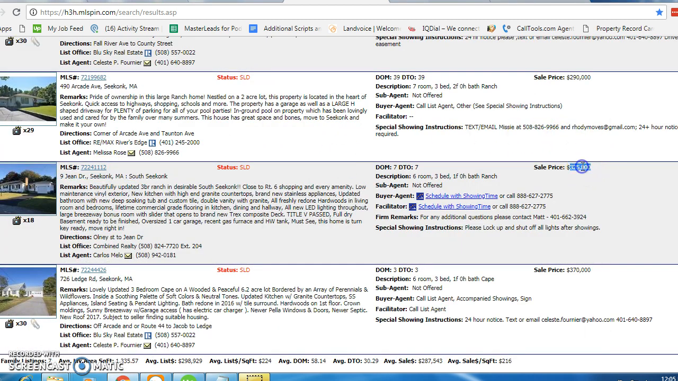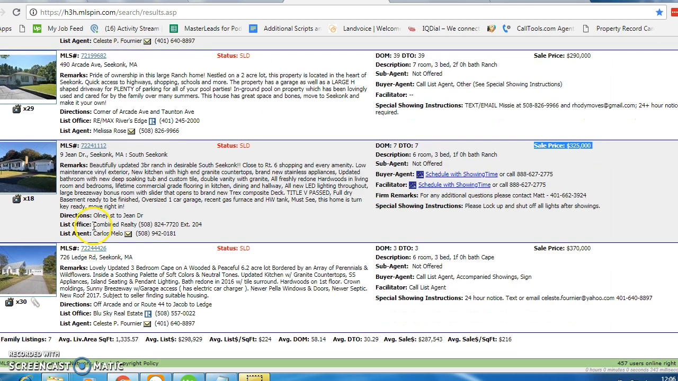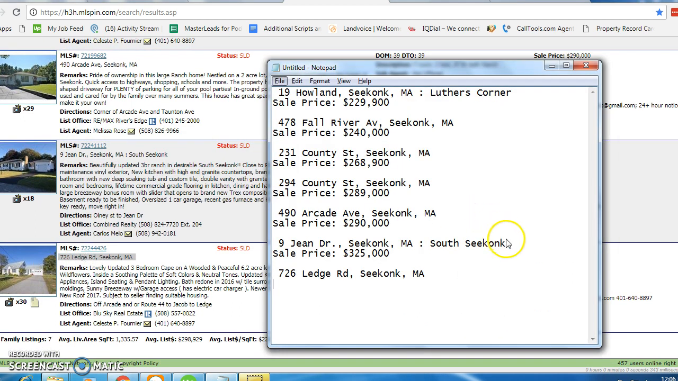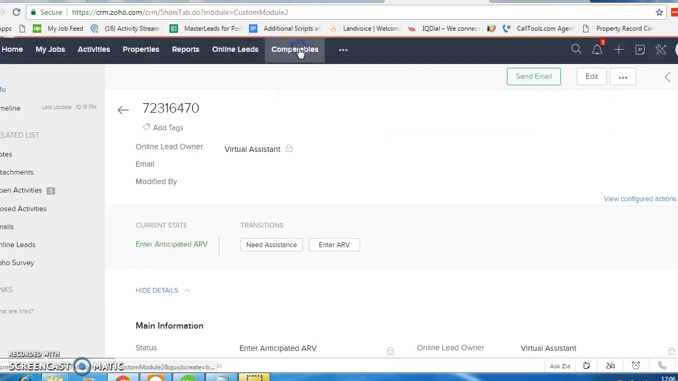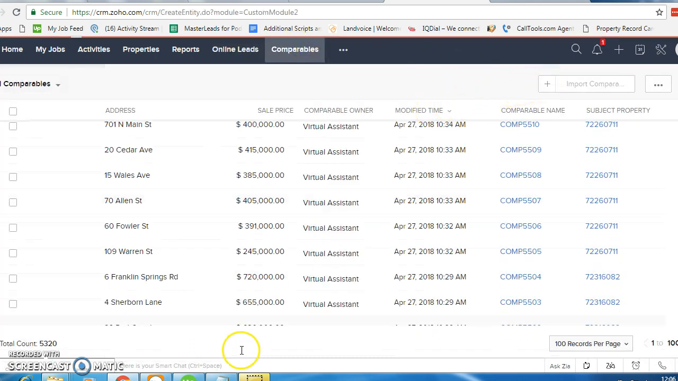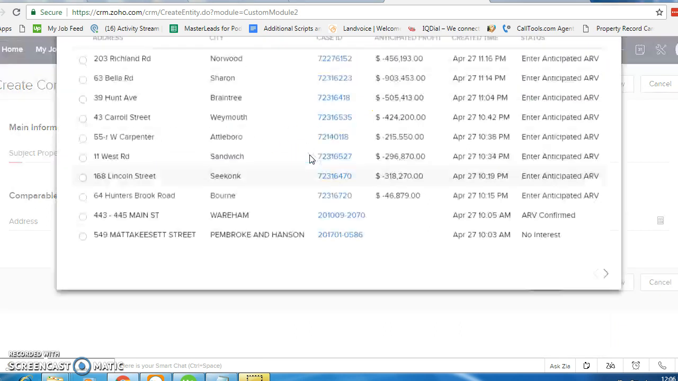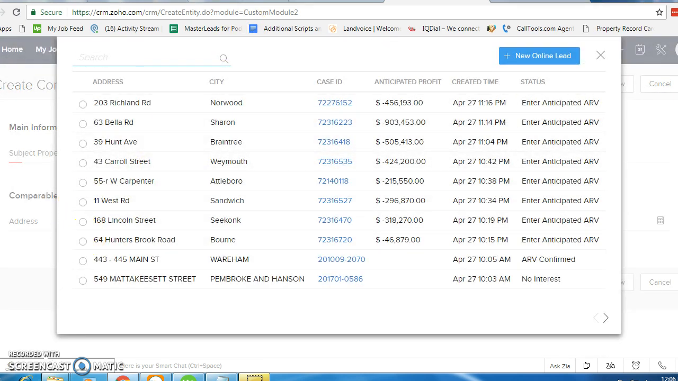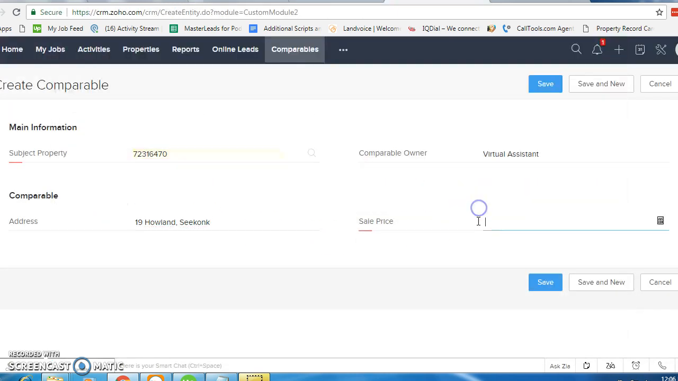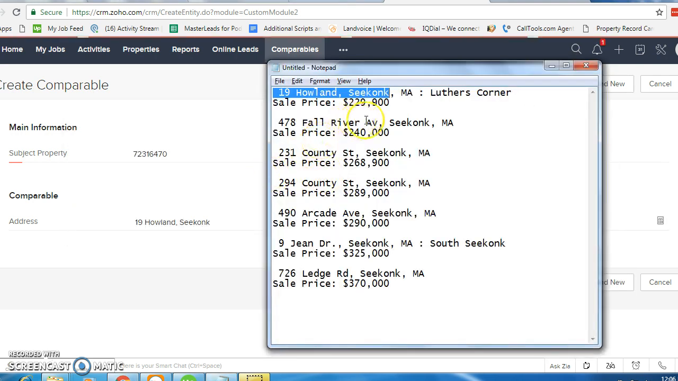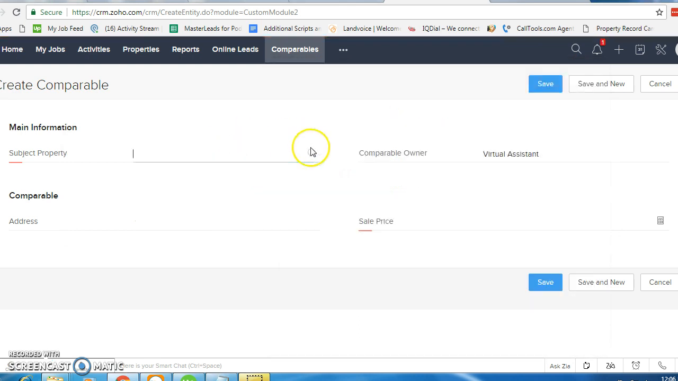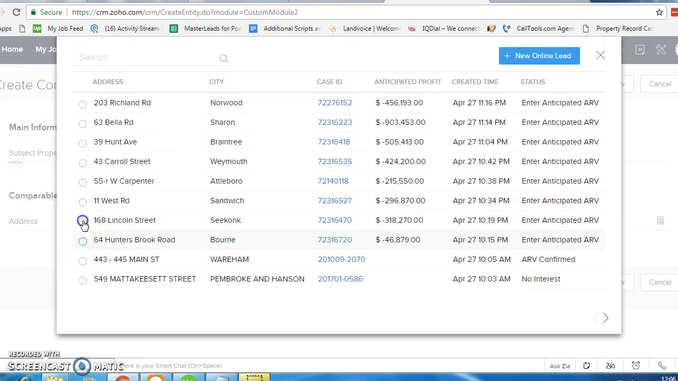Then after this, I'll be entering that to the Soho. So 7 for this property. For these comparables, I'll be entering them one by one. And the subject property is once again 168 Lincoln. So 168 Lincoln, 229 900. 168 Lincoln.